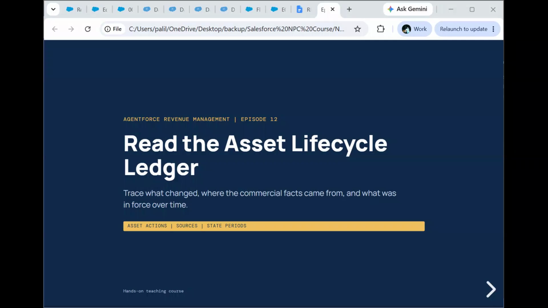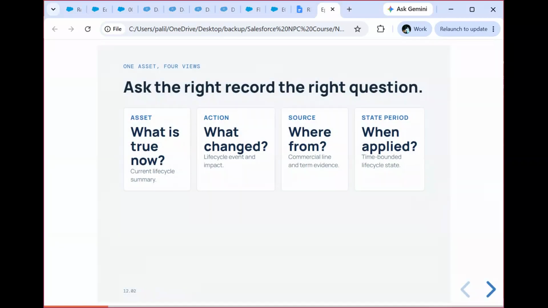The asset is not the whole story. It is today's summary. The ledger tells us how it arrived there. Asset means current state. So these are the various objects that we are going to look at also.